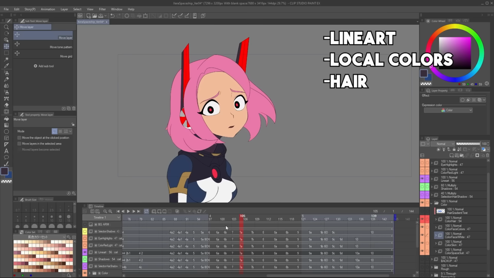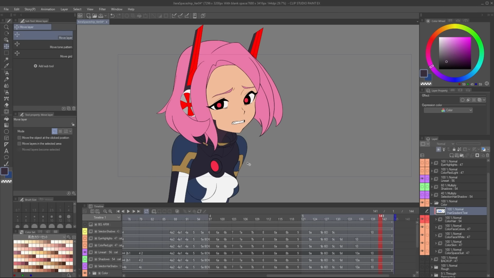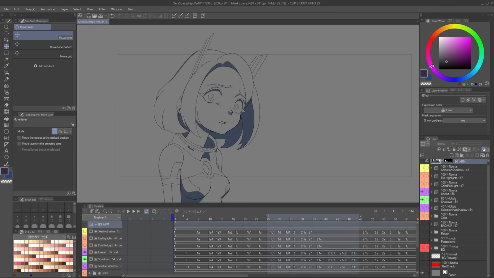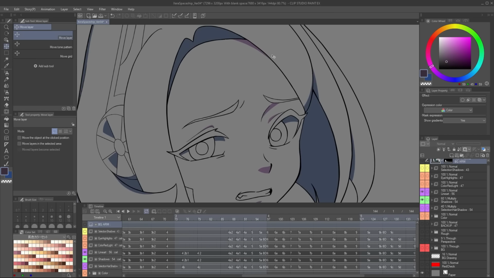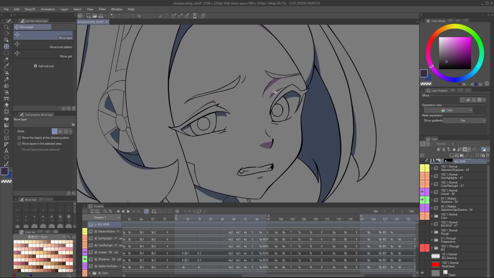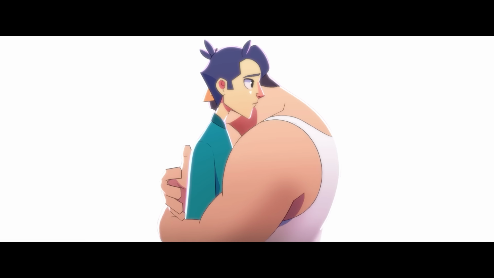I only painted the pink color, because we will do the gradient inside of After Effects. I also painted a shadows pass, and one detail I want you to see is the shadows that are on top of her skin I painted with a different color. You don't really need to do this, but I like doing it, as it adds a little more warmth.